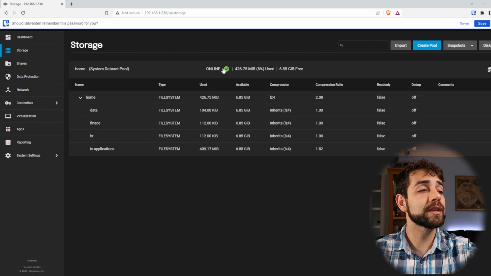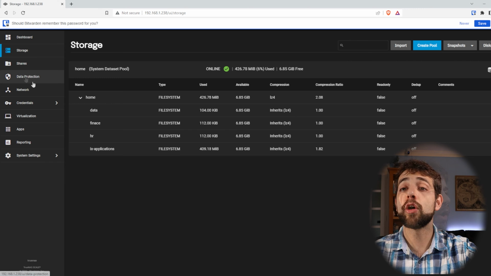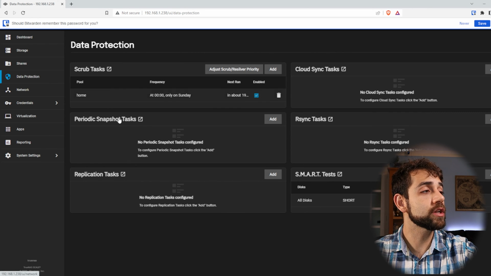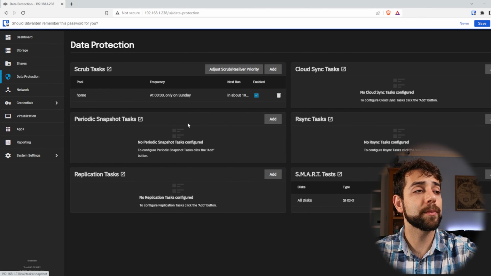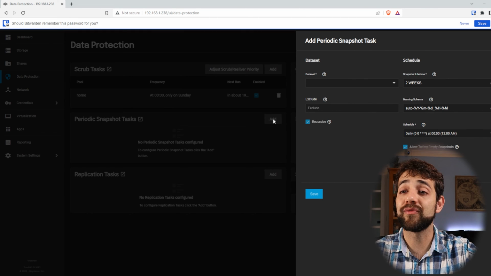At some point in time, you're going to see that your server is not big enough, but you didn't use all the data. What's the other option? We can come here in data protection and put periodic snapshot. So here in periodic snapshots, we can click add and we can find some information.